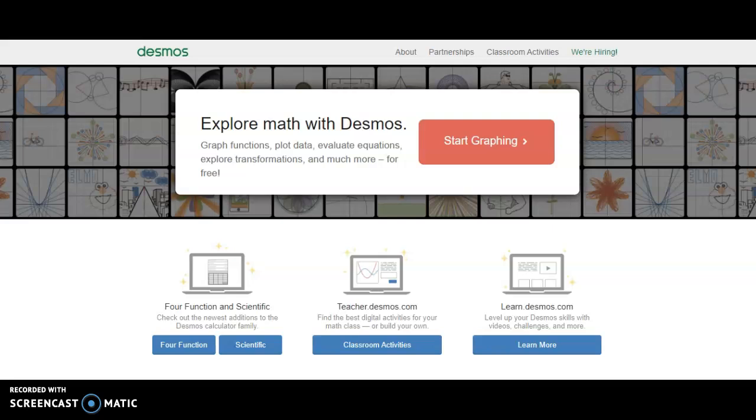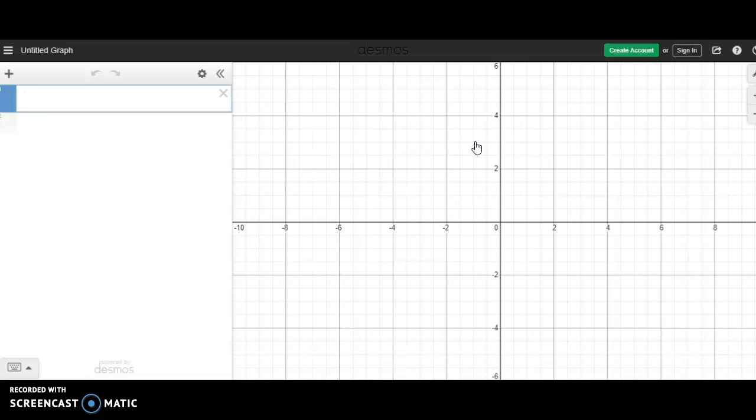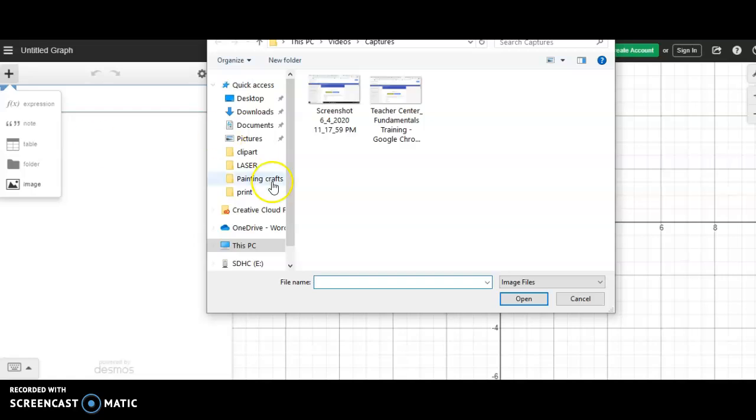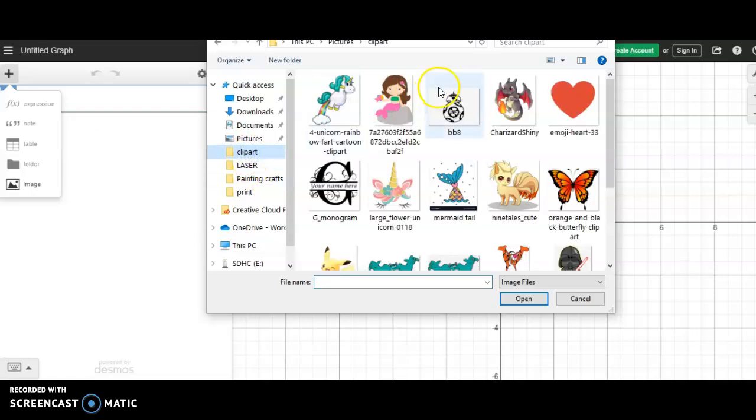Just want to emphasize one more time how you start your project. I am on Desmos.com. I would click on Start Graphing. From here, I am ready to go ahead and import my image. I would click on the plus sign, Image, and then browse wherever you have saved the image that you're recreating.